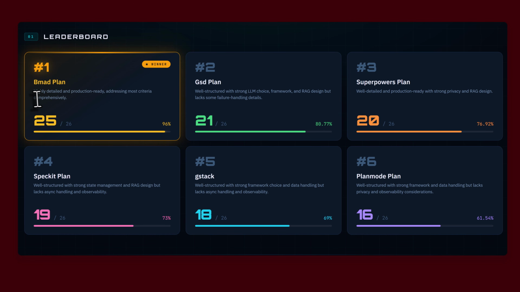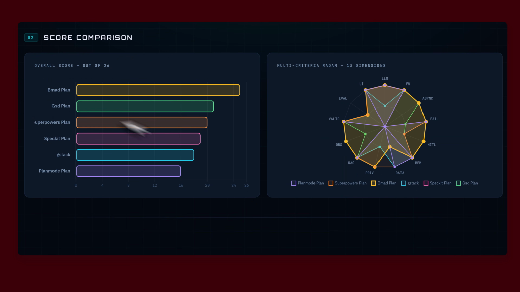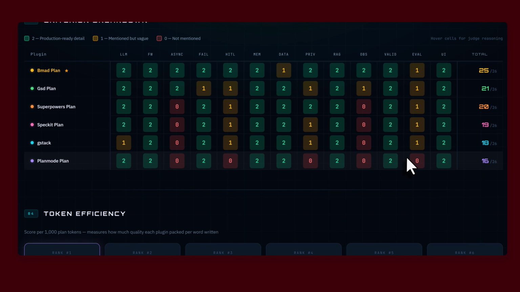So BMAD is getting number 1, 25 out of 26. After that, we have GSD with 21. This one is 96%, it's about 80%. Superpowers, the third one. Spec Kit and gstack, both of them are really close to Plan Mode, which is our baseline. Both of them are amazing, asking a lot of great questions, but the problem is that they are less focused on building AI agents and more on other kinds of software. So you can see which areas, which one is good or bad. It's also in this table.